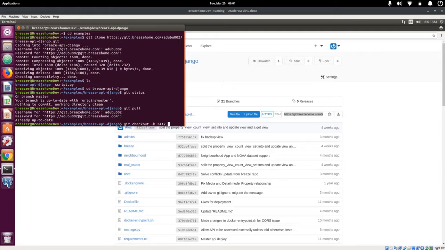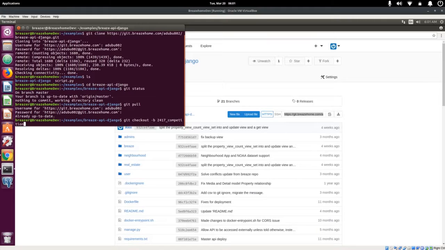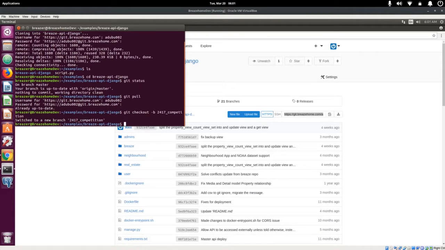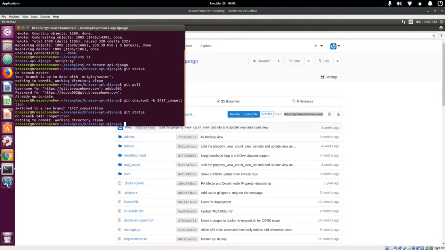All our user stories on the Mingle website have an ID followed by a title. So we're going to give a short title for this. This will be for the view competition for a property. So I'll put competition, and I'll simply hit enter. And as I can see here, I've created this branch and I've switched to this new branch. So if I type git status, I can see I'm on this new branch.